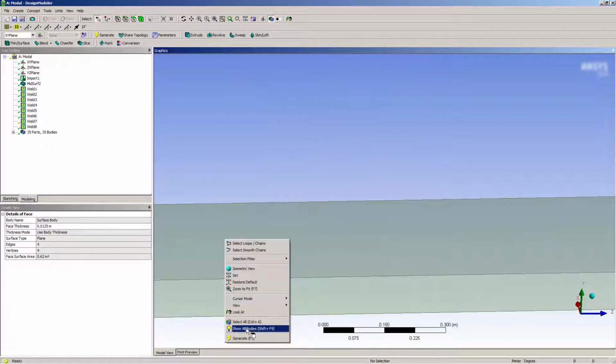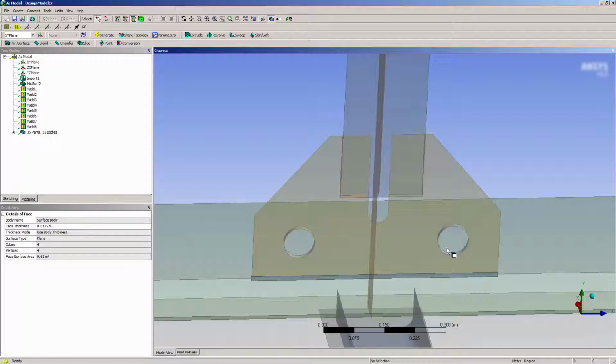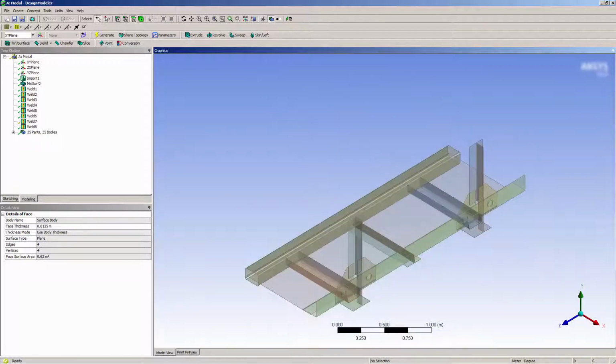I need to connect these parts to solve this model. I could use Share Topology to connect the geometry, but there are certain disadvantages to this option. For example, Share Topology has a relatively longer generation time. In this case, I prefer to imprint the geometry so that I can connect the parts during the meshing process.